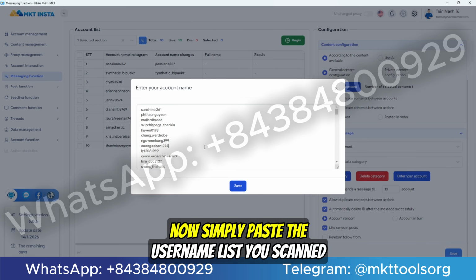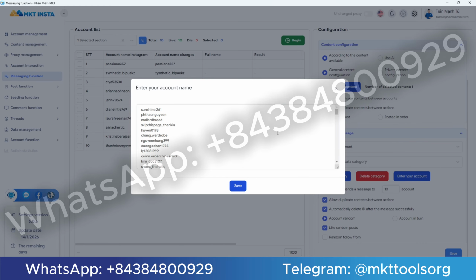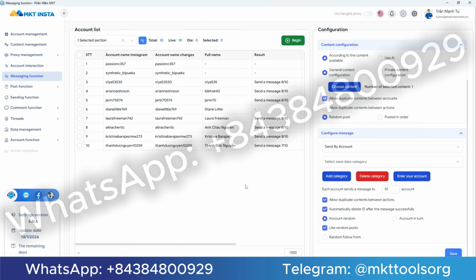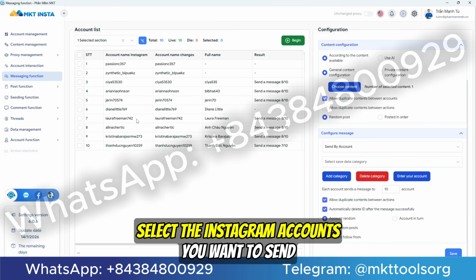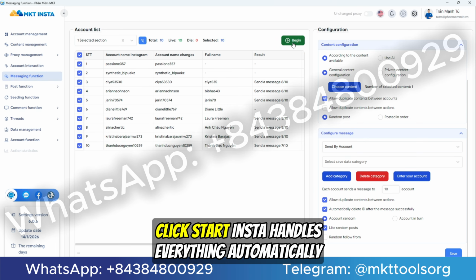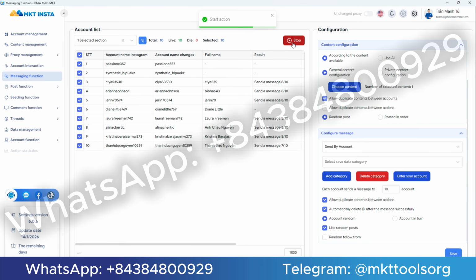Now simply paste the username list you scanned earlier. Select the Instagram accounts you want to send from. Click Start. MKT Insta handles everything automatically.